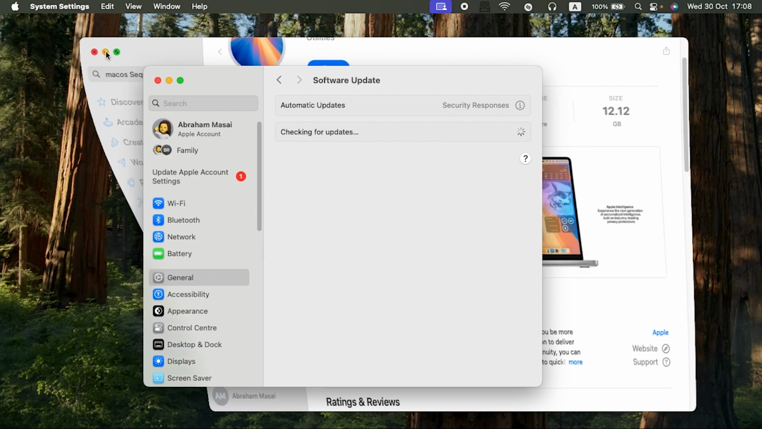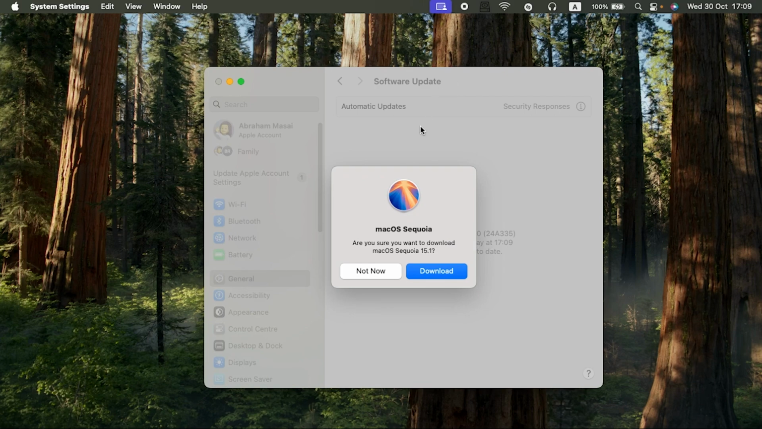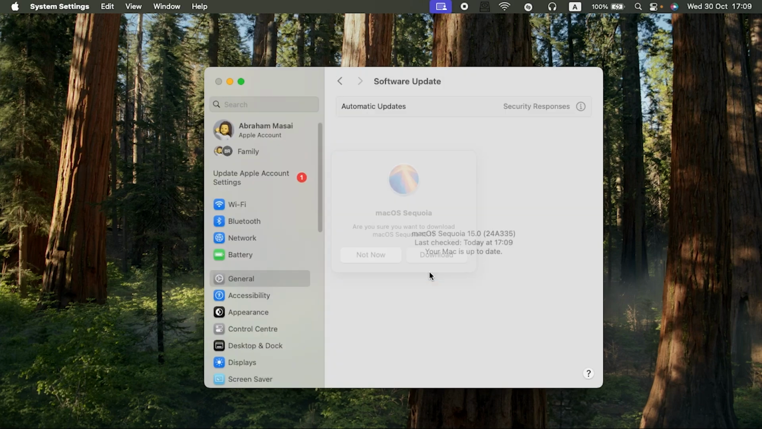So let me minimize this so that you can view it clearly. Just give it time to load. Once it finishes, the download will pop up for macOS 15.1. To prove that, let's wait and see. There you go, it has completed. As you can see, macOS Sequoia. Are you sure you want to download macOS Sequoia version 15.1? So proceed and click the download button.